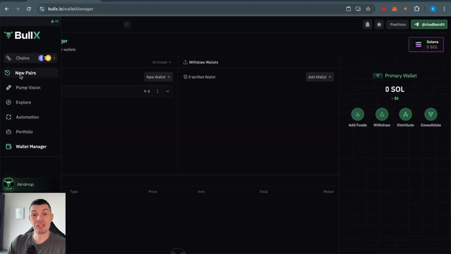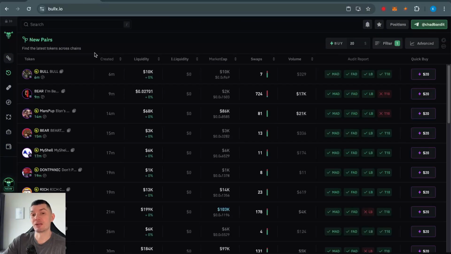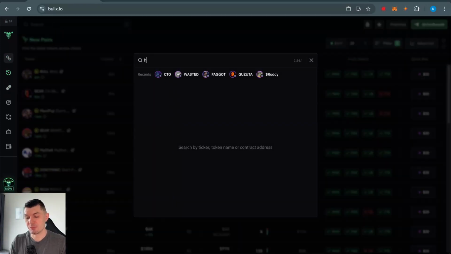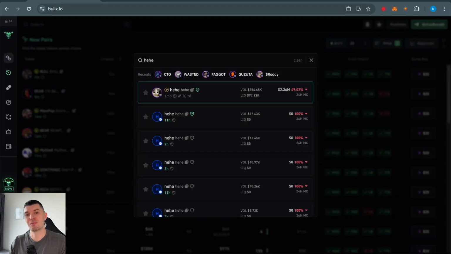Now we will go into new pairs. I'm going to quickly show you what it looks like, but I do not think you should spend a lot of time in here. You will spend most of your time in Pump Vision if you want to be profitable, or you will be searching for meme coins. If someone tells you about a good meme coin, or you see a good meme coin on Twitter or somewhere else, you can just find it over here by typing in the name of the meme coin or pasting in the contract address of the meme.